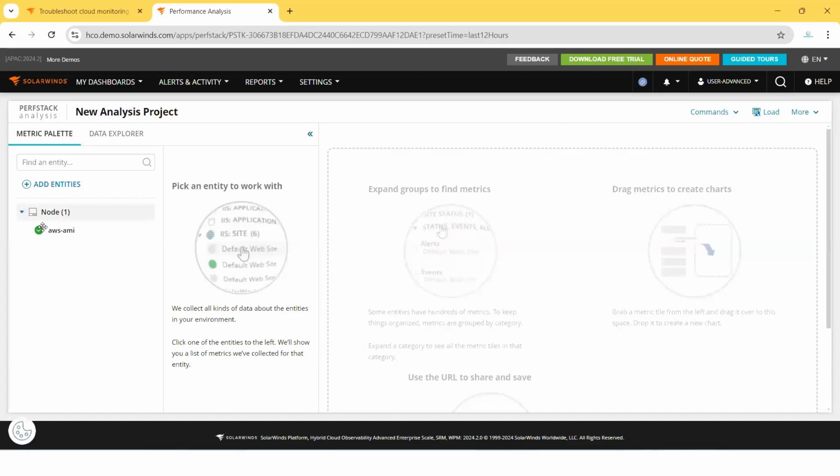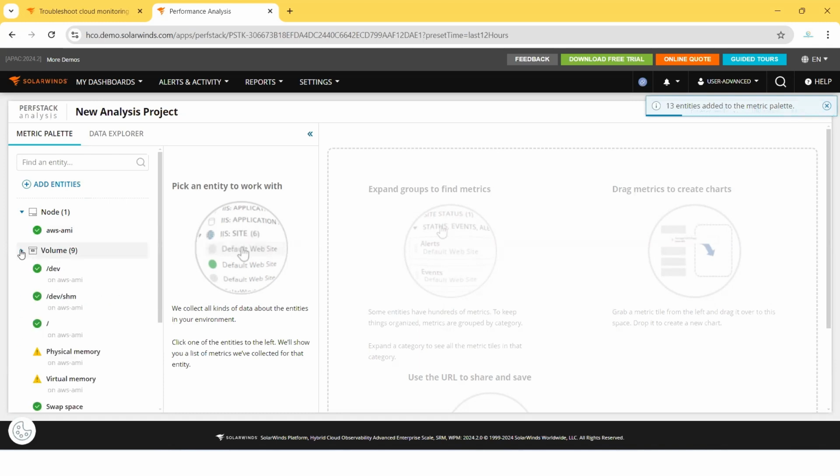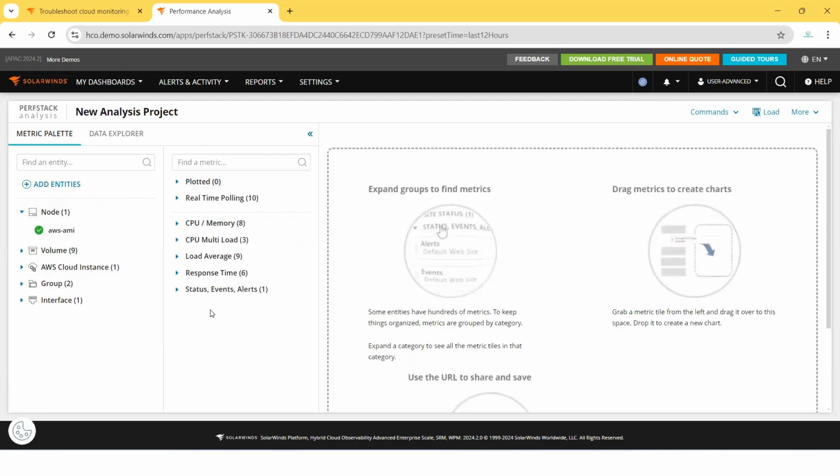So here I have added one node, which is AWS AMI, monitored by SolarWinds. If I click on this icon, all the other entities related to this entity will be visible here. Now if you see, there are 9 volumes attached with this. There is one cloud instance, there are 2 groups and 1 interface, okay? So all these metrics we can pick and add here. These are the metrics which are available against this node.